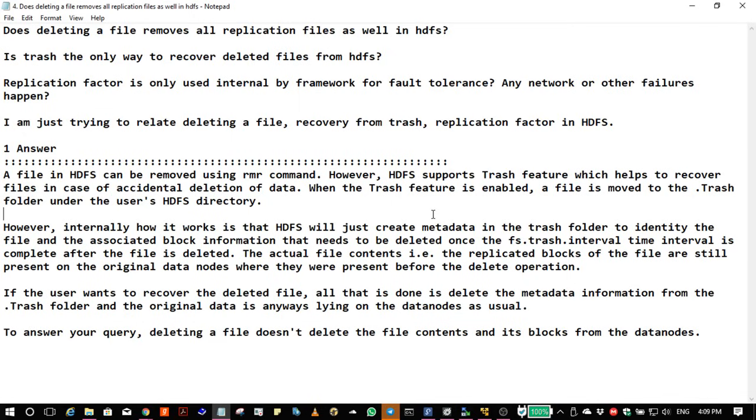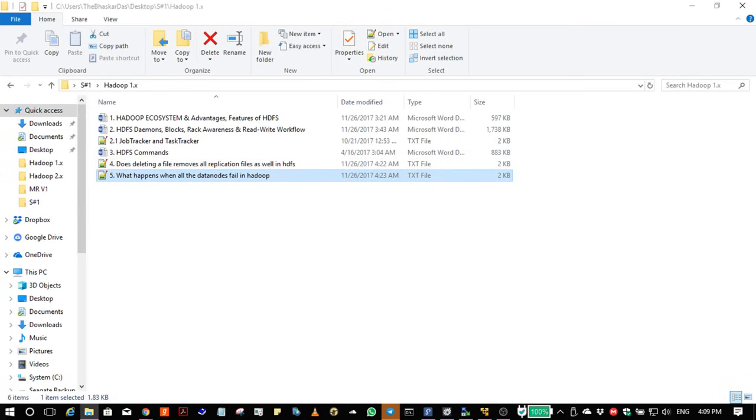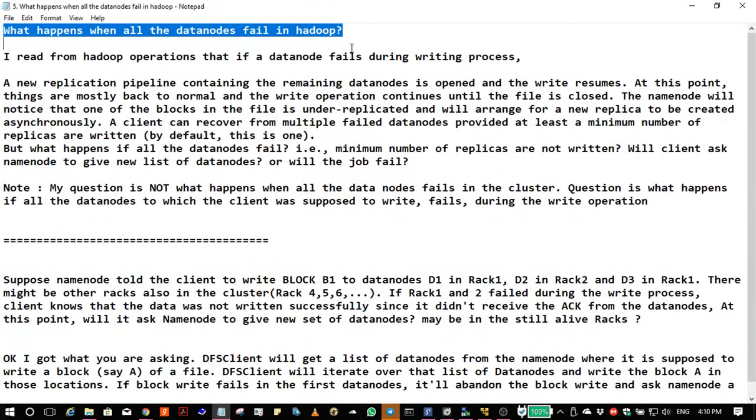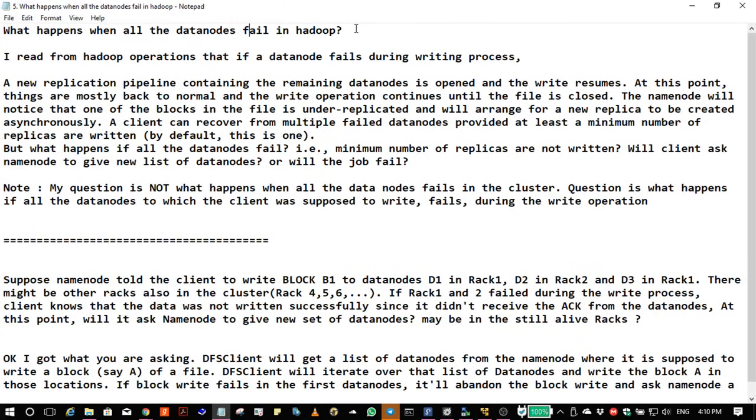So you can understand this happens because of the replication factor theory. And I am asking you a question: what happens when all the data nodes fail in Hadoop? What will happen? Suppose all the data nodes fail in Hadoop, what will happen?